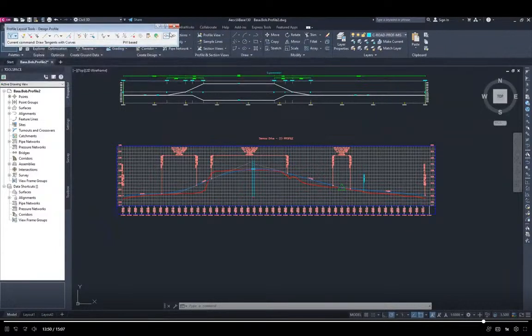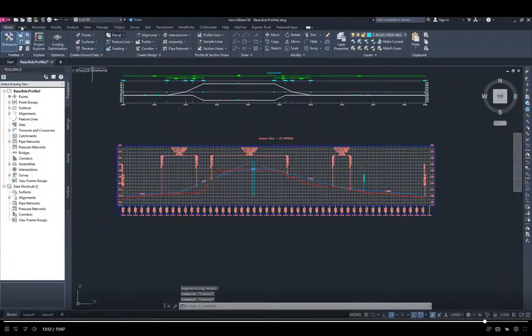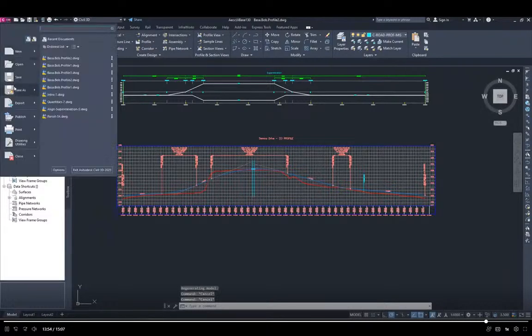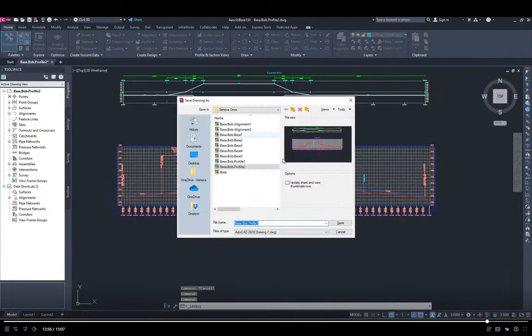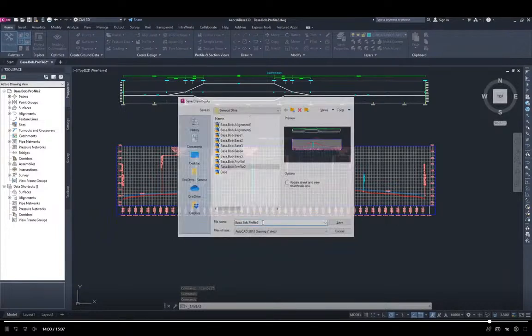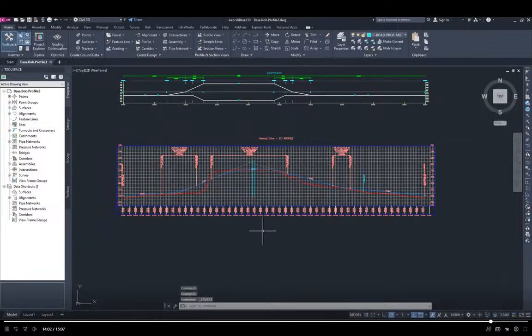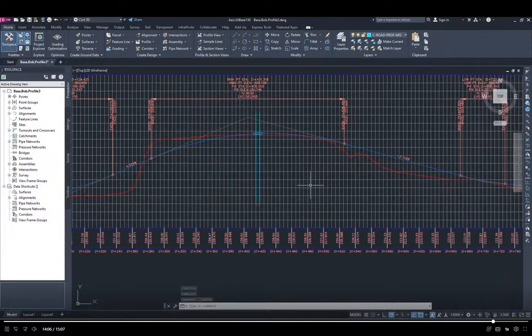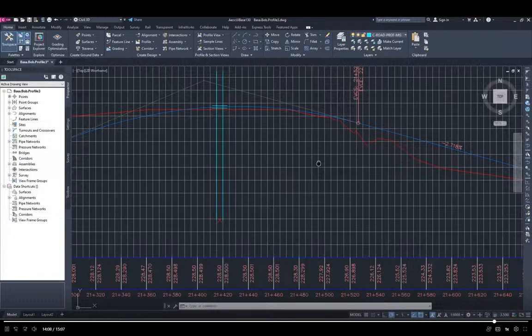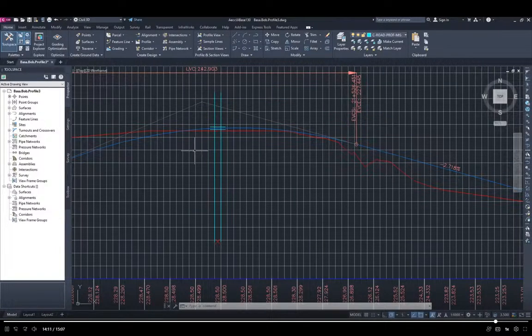So now I'm going to close my profile layout tools, and I'm going to save this as profile 3. Now, the only thing left to do for this module is, if I zoom in where we have the rail, we have to actually physically draw in the rail around this area.